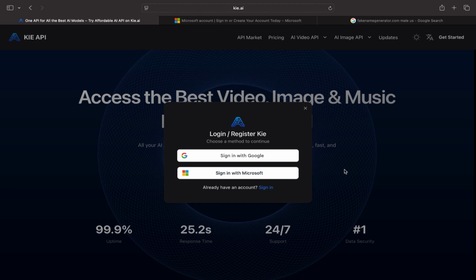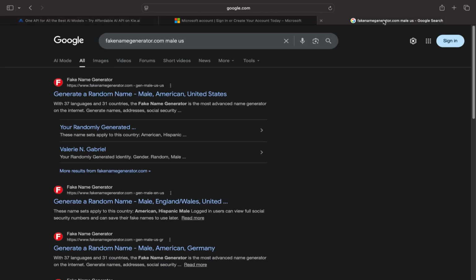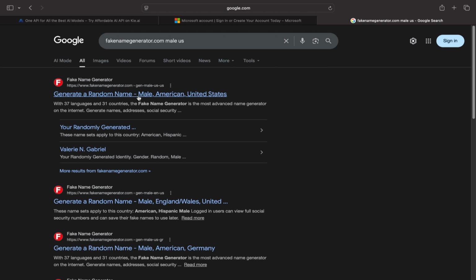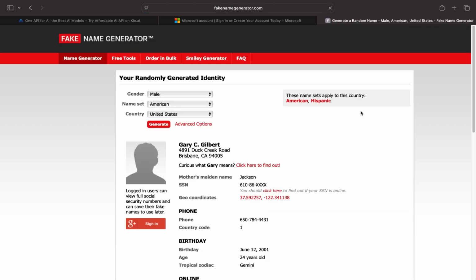So what we are going to do, we are going to head over to this website. So we are going to generate our name. So what we'll do, you go to this website called fakenamegenerator.com, and we'll also drop the link in the description. You click on it. So it's going to open up like this.